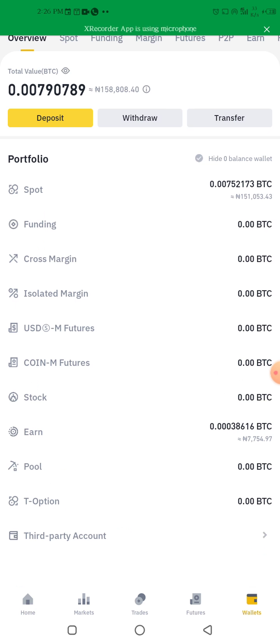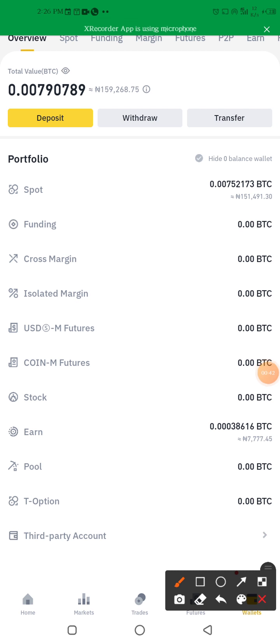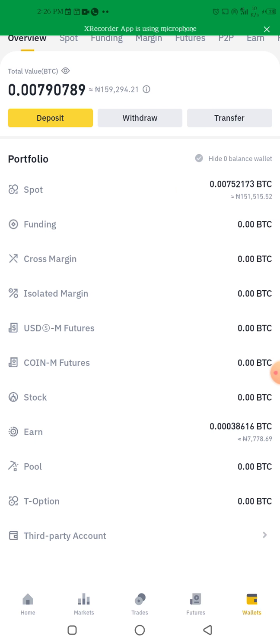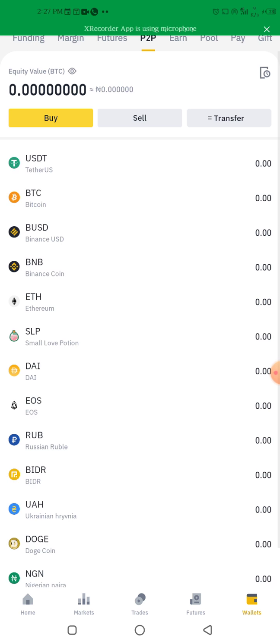You move to your wallet, and on the wallet, you check the top. You have to search for, just scroll to P2P. Can you see that up there? That's P2P here. Okay, you scroll right there, or you click it. It brings you to this page.